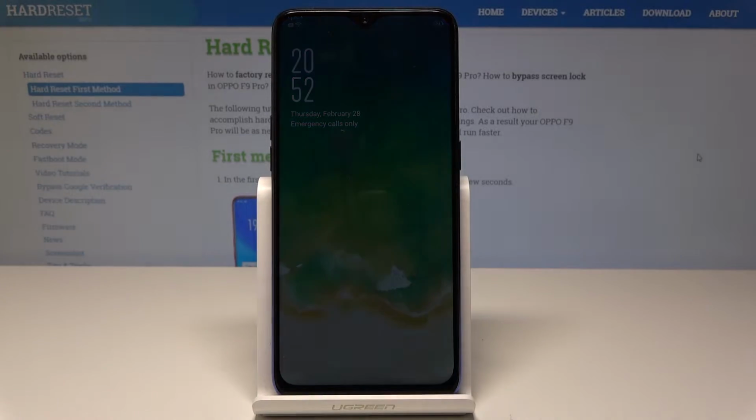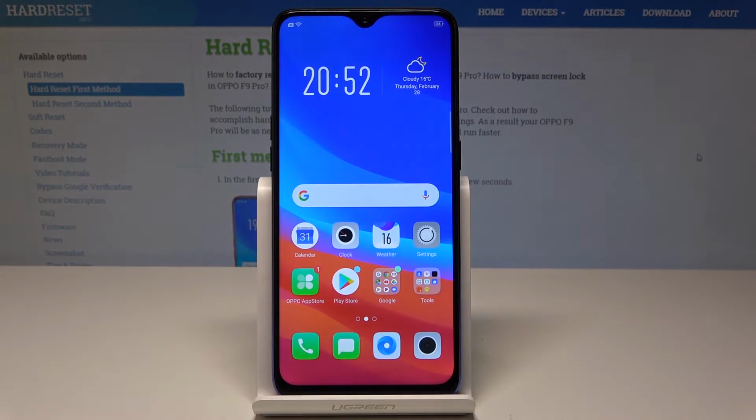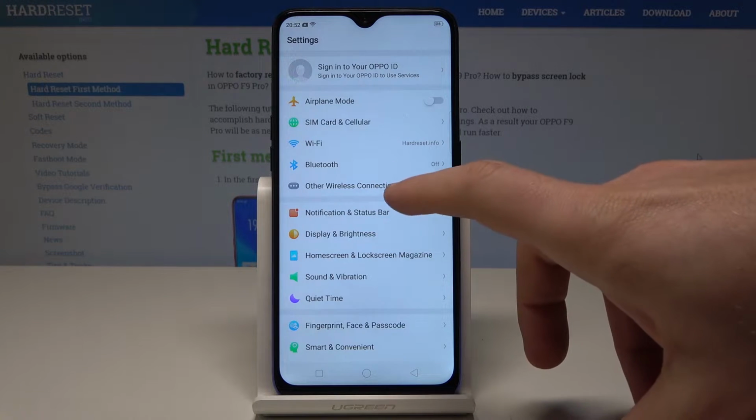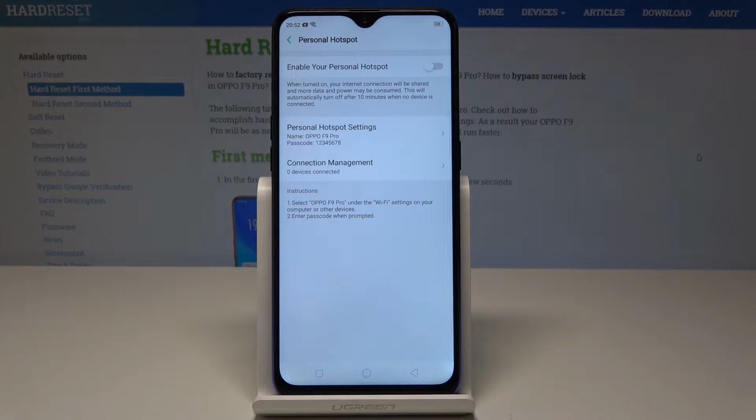OPPO F9 Pro, and let me show you how to enable the portable hotspot on the following device. So at the very beginning, let's unlock the home screen, find and select the settings, and here you need to find and select other wireless connections right here and choose personal hotspot. So in order to enable the personal hotspot, let's use this switcher, and the hotspot is activated.